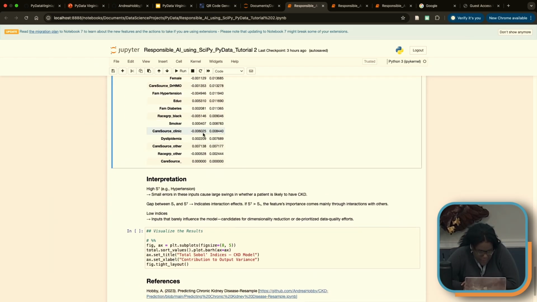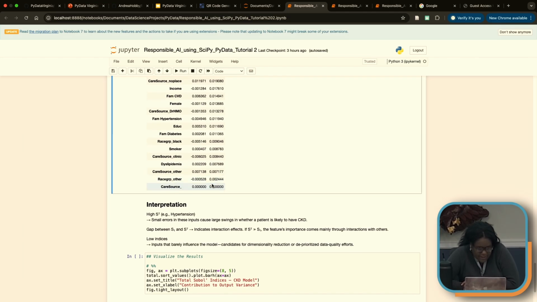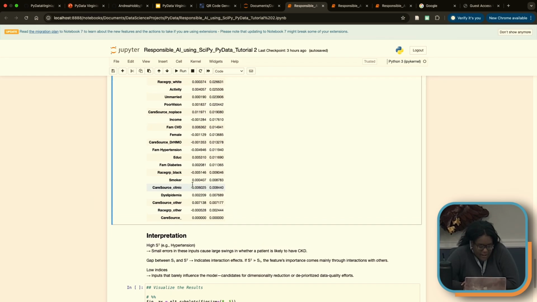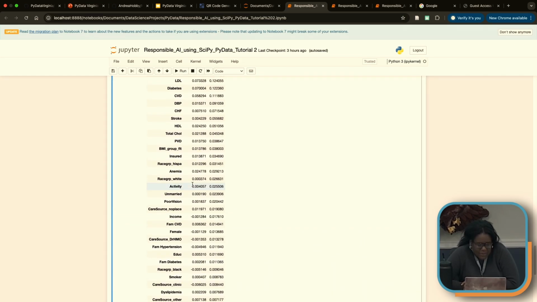Let's see. Yes, here. So like here, low indices. Basically inputs that barely influence the model are candidates for being deprioritized. So I think this is a good candidate for being deprioritized and not included in the model, like care source, at least this variable. There's probably some other ones like here. I feel like this other care source, I'm assuming the group is so small that it doesn't really make a difference, so you probably don't have to include it in the model, but I also feel it depends on what the purpose of your model is.